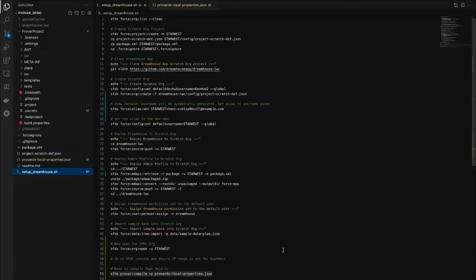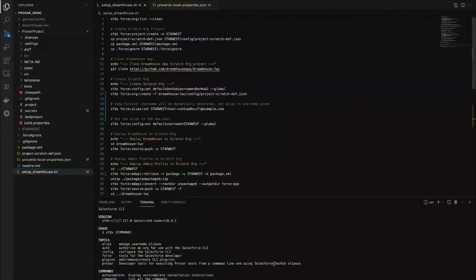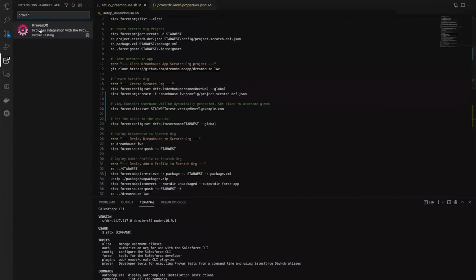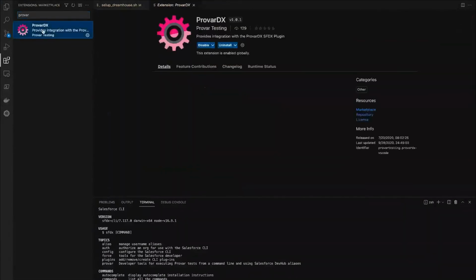So to get started in the developer persona demonstration, the first thing that we have to address are some dependencies around our local environment in order to set these up and to make sure that the remainder of our test can in fact be executed. There's a handful of dependencies, the first of which is to ensure that you have the SFDX command line tool installed. This comes from Salesforce. Additionally, within your particular editor, you're going to want to add our Provar DX extension here.